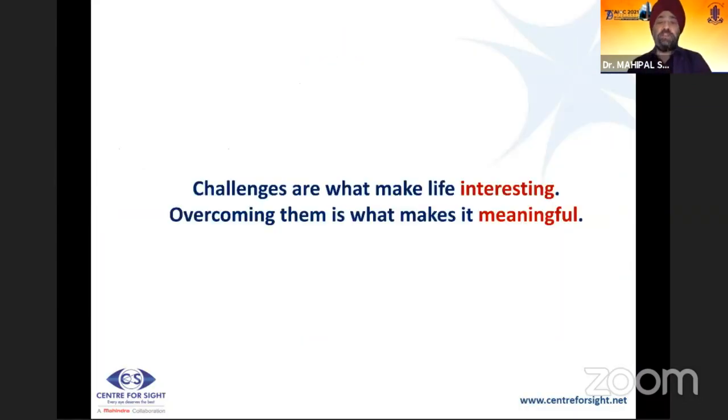That is there. So challenges are what make life interesting, and overcoming them is what makes it meaningful. So there could be complications of LASIK as regards the flap, but knowing how to manage them is going to be something which is very important.